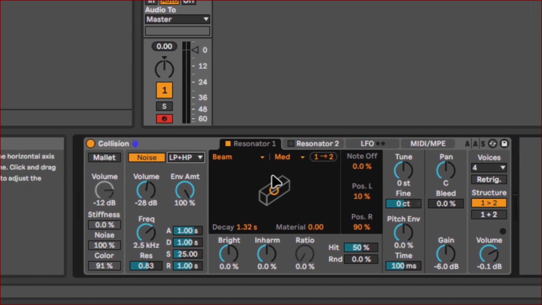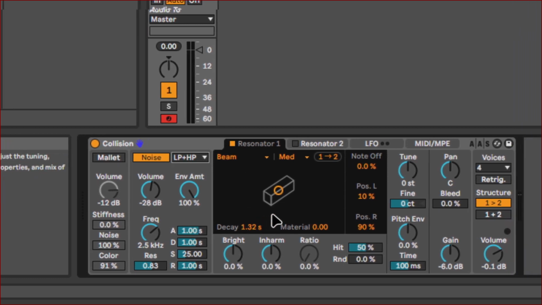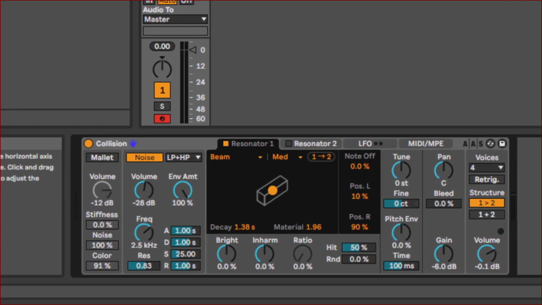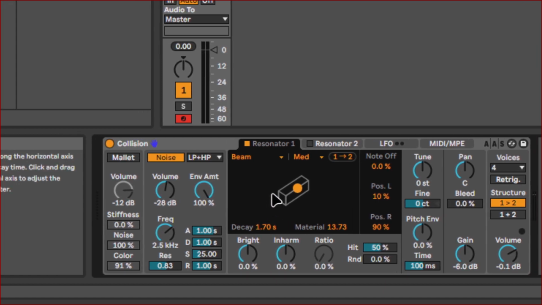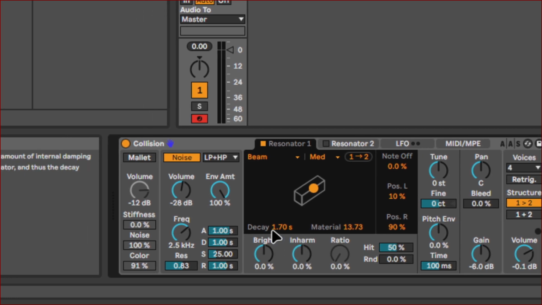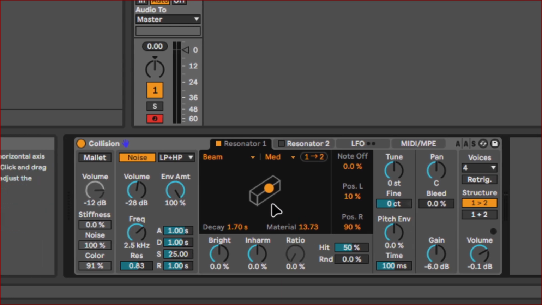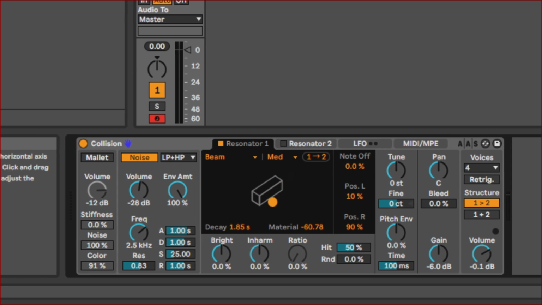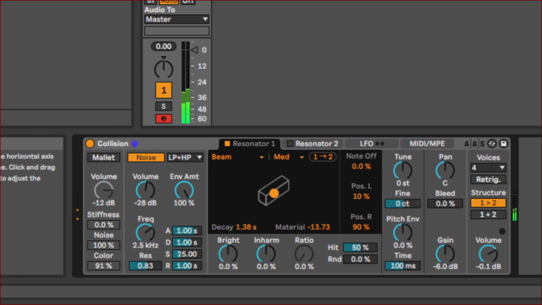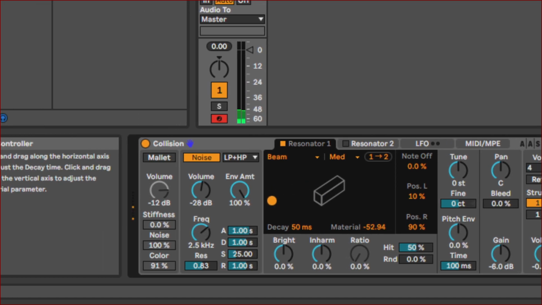Okay, here we have our resonator section. So we've been working with a metal beam at this point. And this section has an orange locator that you can click on and move around. But really what it is, is like an X, Y grid for these two parameters. X, in this case, being decay, and Y being material. And so if we go left horizontally, we can hear how it sounds now. Basically what it's doing is it's actually shortening the decay.